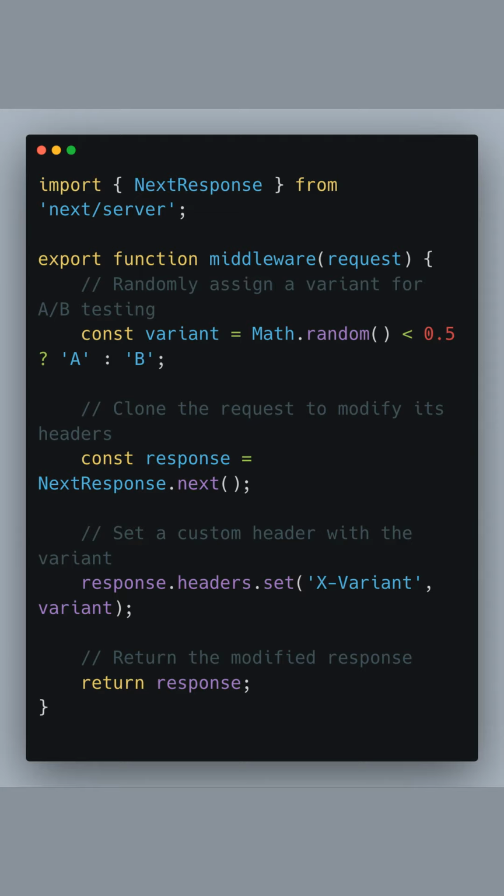Let's start with the first piece of our code. This is a NextJS middleware that runs on the server before the page is rendered. Here, using JavaScript's Math.random function, we randomly assign the user to either variant A or variant B. Then we take advantage of NextJS's built-in NextResponse.next to generate a clone of the request. This allows us to modify the response without affecting the original request.